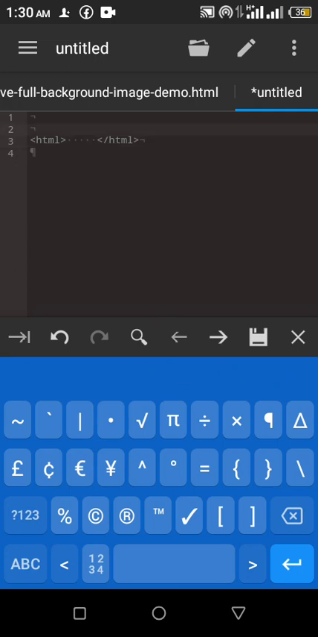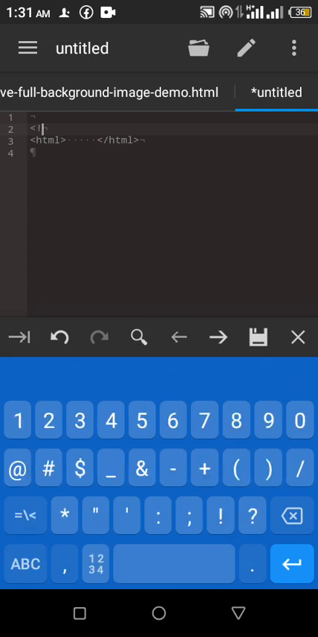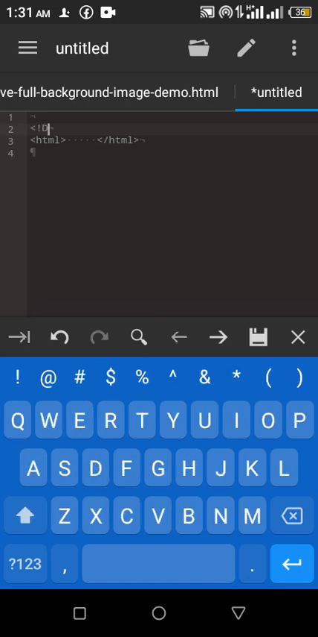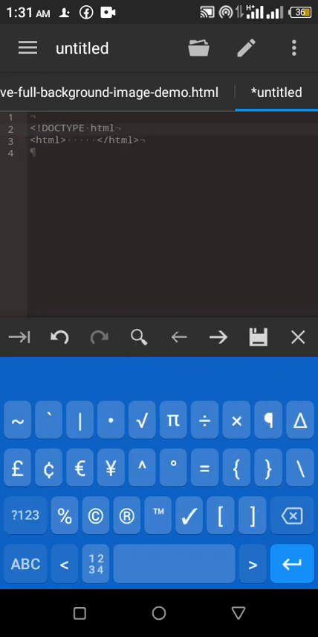Now the first structure of HTML is your doctype. For your doctype, place your angle bracket followed by your exclamation mark. Then the doctype should be in capital letters, followed by your html in small letters and close. What is this doctype for? This declares the document type, which is HTML5. So the doctype on the screen there declares that this is actually HTML5.